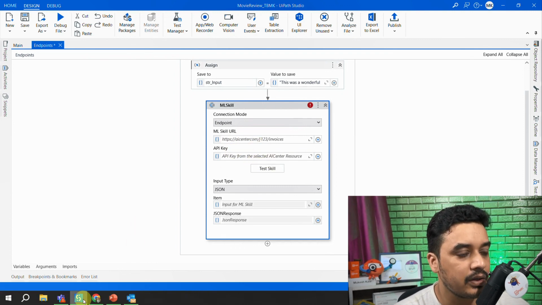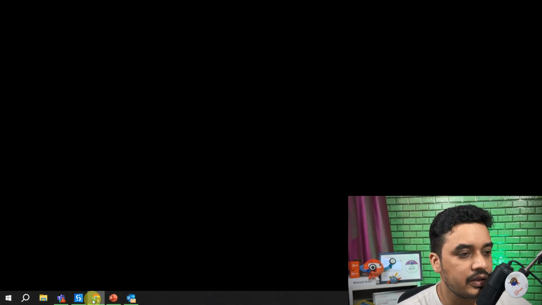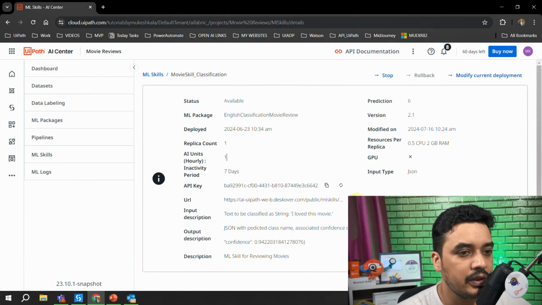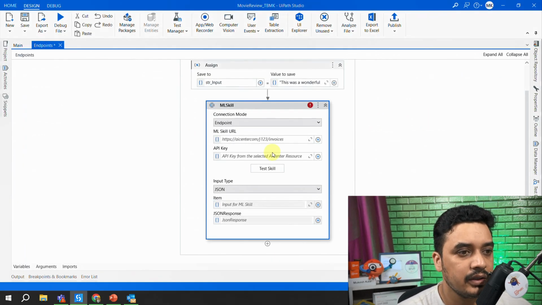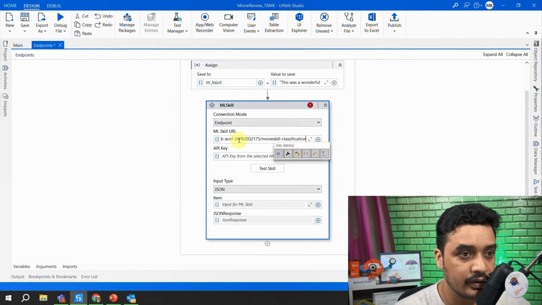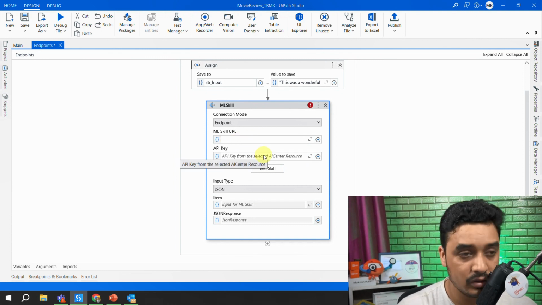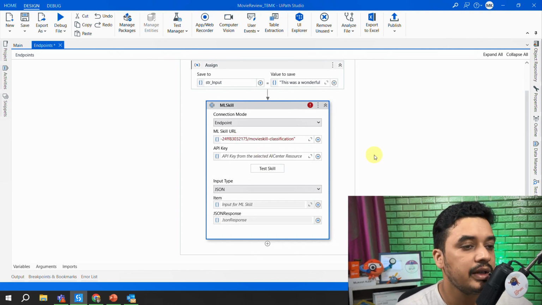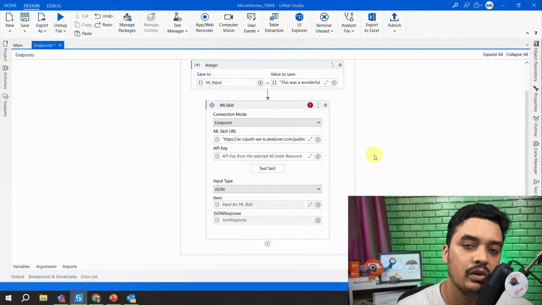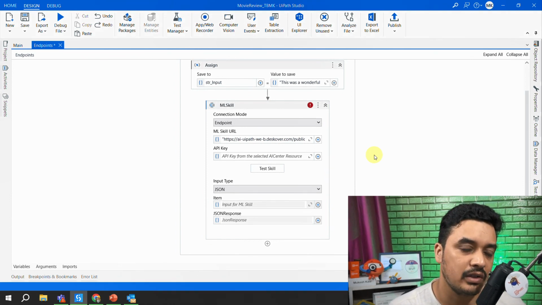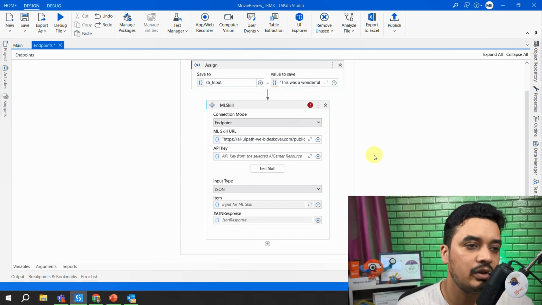So I'll go back to my AI Center, which is this one. I'll copy the URL from here and paste the URL, maybe in double quotes. In a real-time automation, all of this URL and key would be stored in a confidential location. We are just trying to set up the ML skill, that is why we are doing it like this.